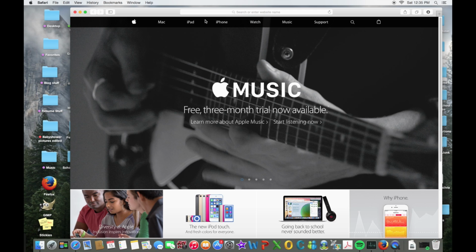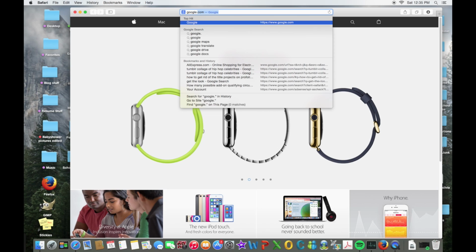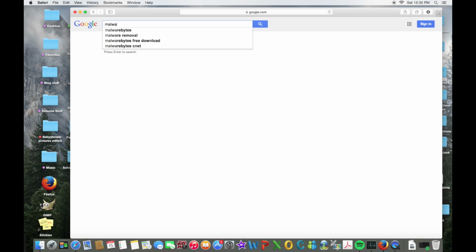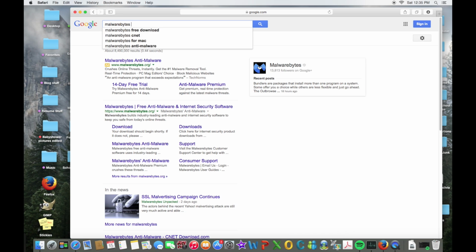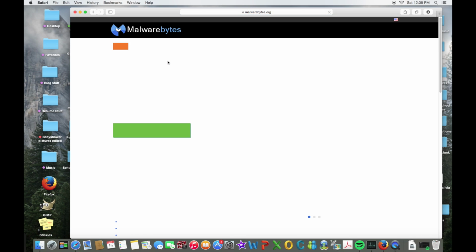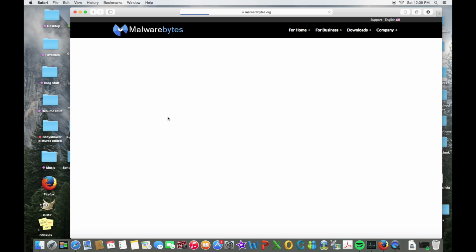If you can get on Safari, if you can't, use another browser like Firefox or something, let's go to Google and type in Malwarebytes and just put Mac at the end. All right, and then the first link, let's just click on there. All right, and right here, see, they have a new Mac version, so click that.